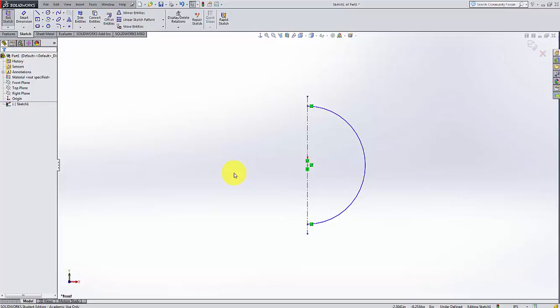Oh wait, you only did half, right? Is it three point or what was it called? Crap. It's a center point arc. Sorry, I didn't get it.